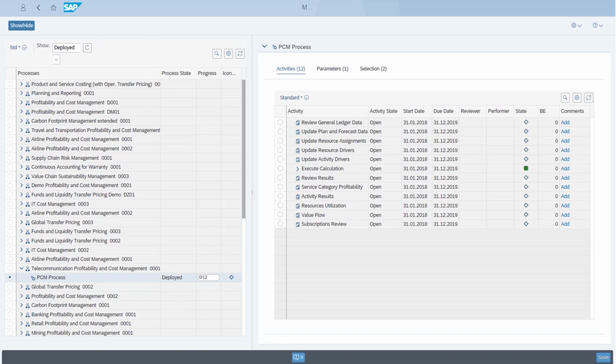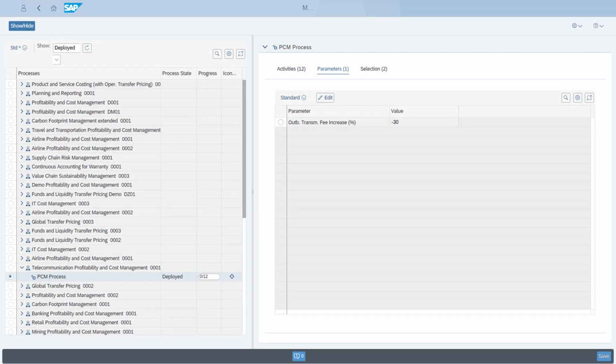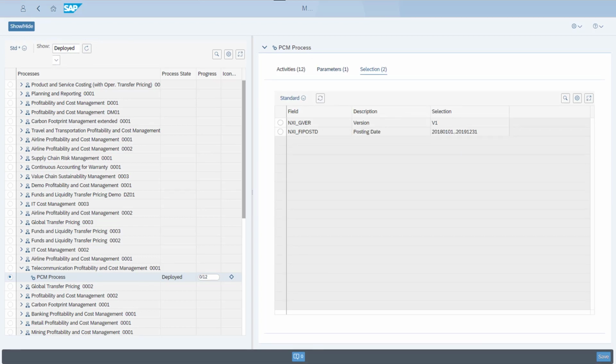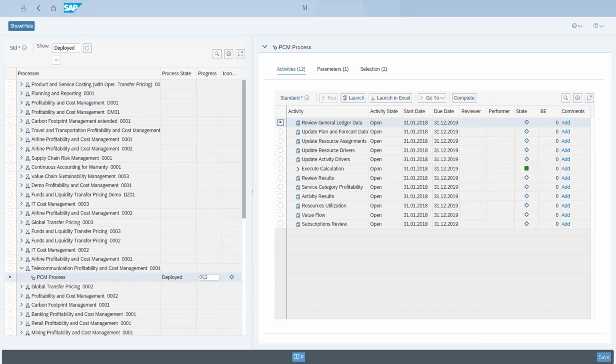4-eyes workflows might be assigned to activities so that they need to be approved by another team before the activity can be completed. In the Parameters tab, available parameters of the process are listed. In our case, it's just the assumption about the outbound transmission fee increase. In the Selection tab, the scope of the process is shown. In our case, the version and time frame of data which we work on. Let's start to work on our activities with the review of general ledger data.